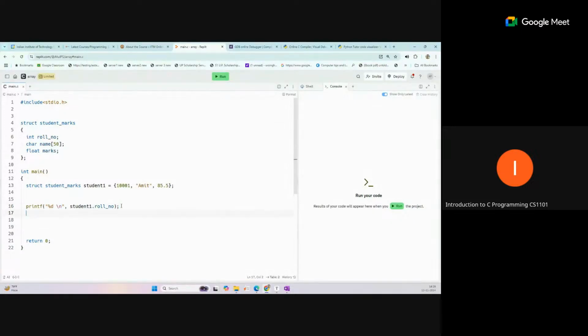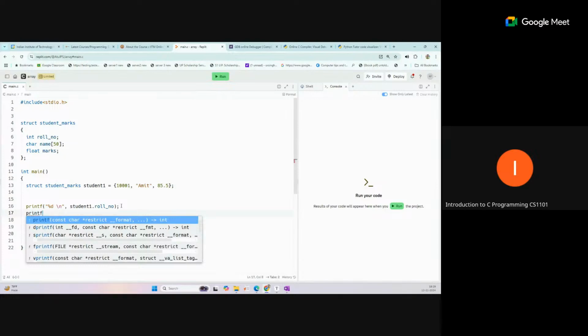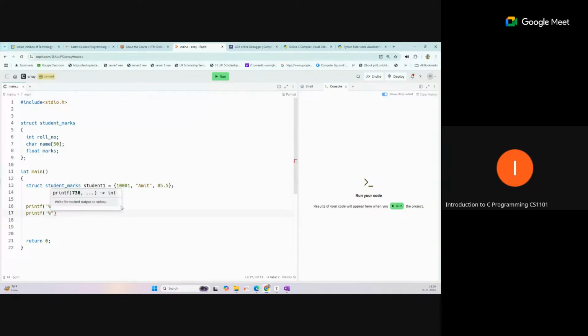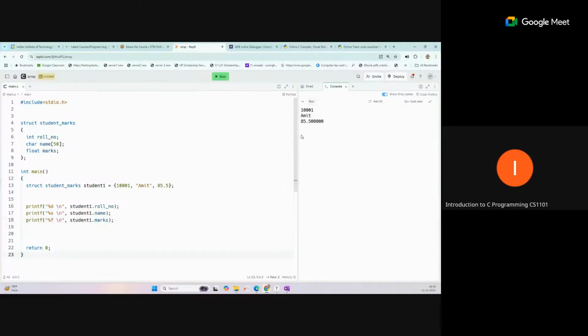After that, on the second line, we want to print another thing, so printf and then print the name. We will use percent s for the string and slash n, and to print the name we use student one dot name. This is the second variable we are accessing. Next, the last printf with percent f, and this time student one dot marks. Now we get these three values. Let's run this and see whether we are getting the correct output.